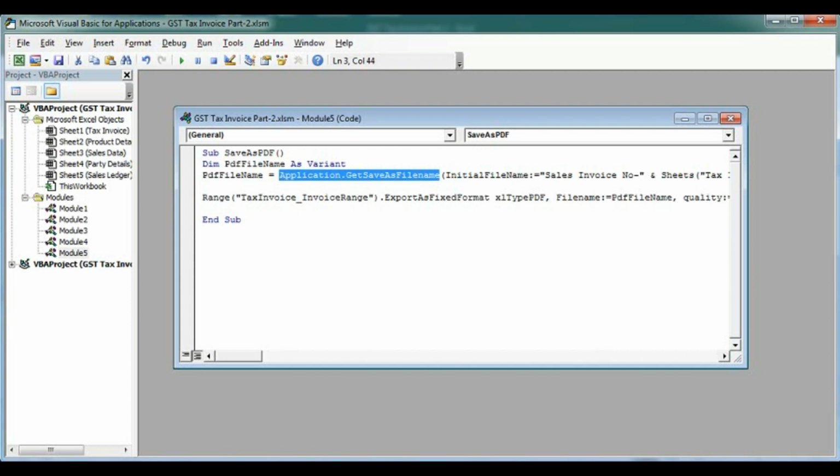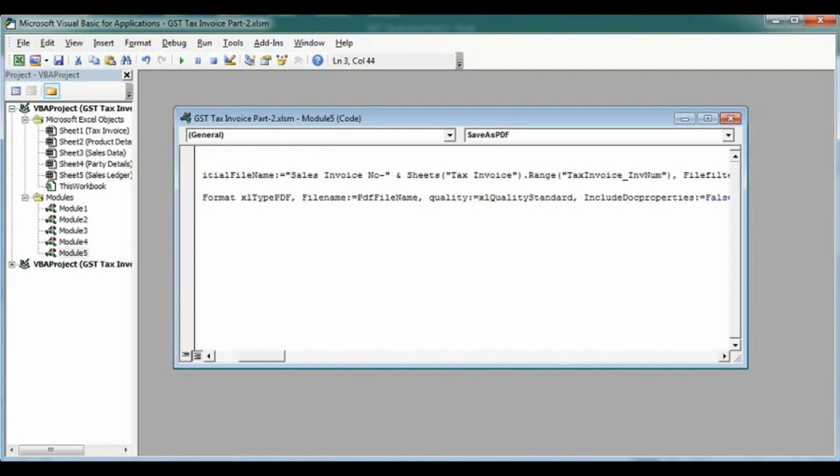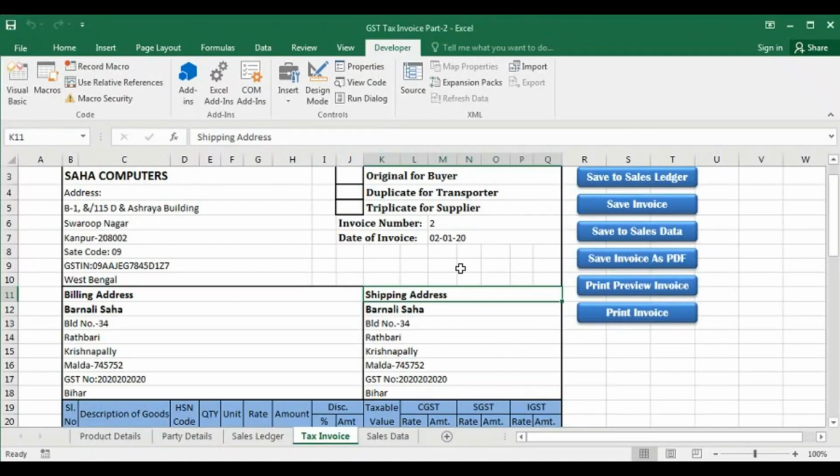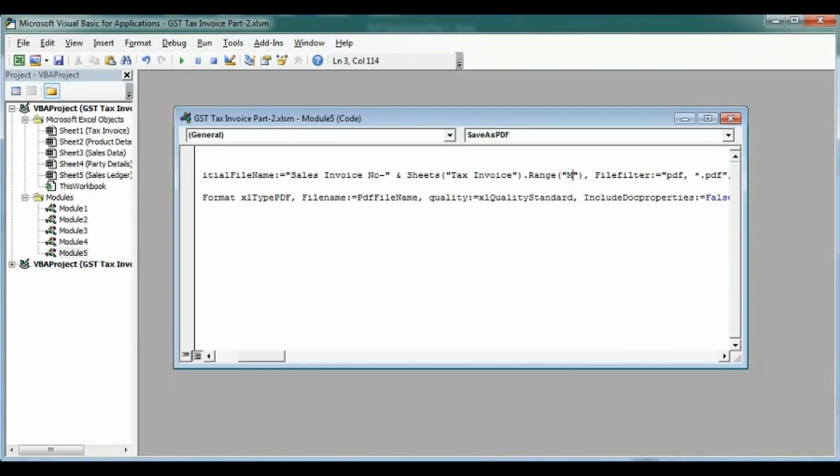That means the file's name will be the sales invoice number, and within quotation I have given Tax Invoice sheet, tax invoice number, Range tax invoice number. So tax invoice number is the cell in which the tax invoice number is saved. This is the cell range. I have not created a named cell range, so you can create one or directly write the cell range. Let's see what the cell range is. You can directly type M6. So here you can type M6, and what is the filter?